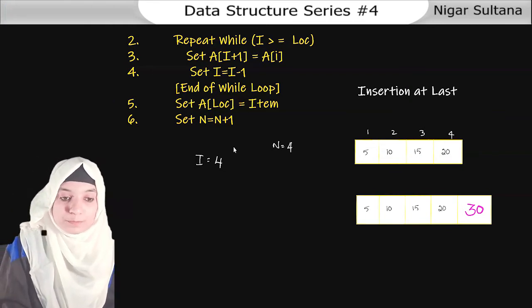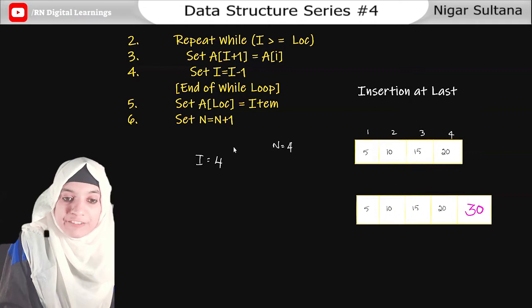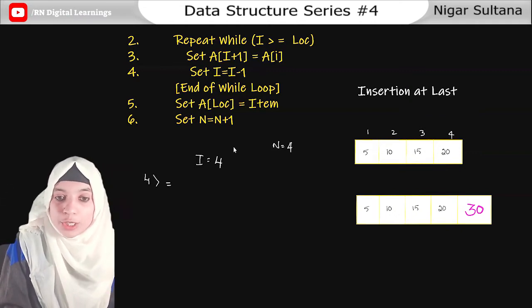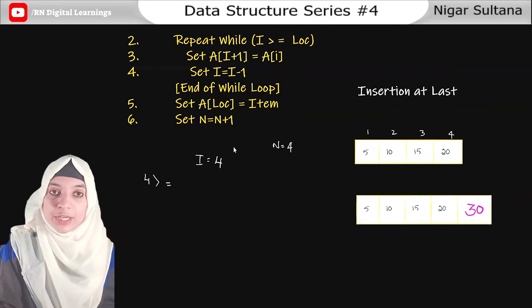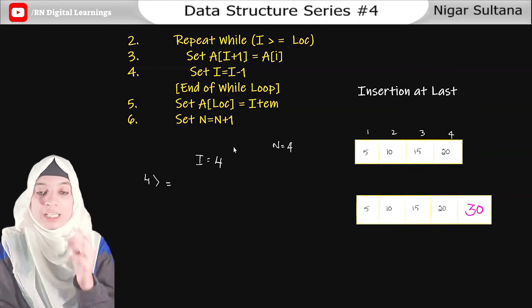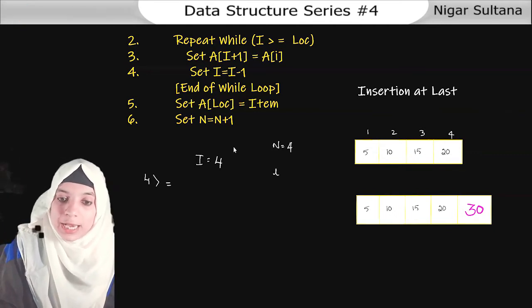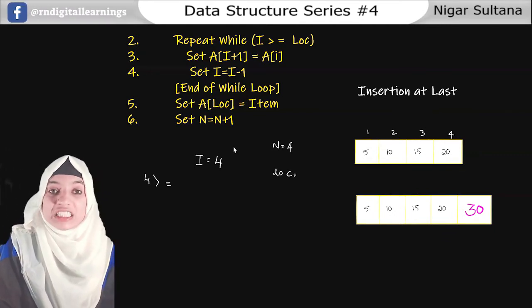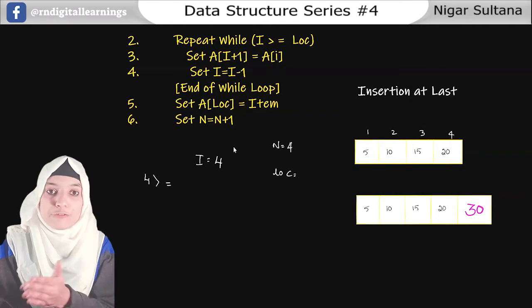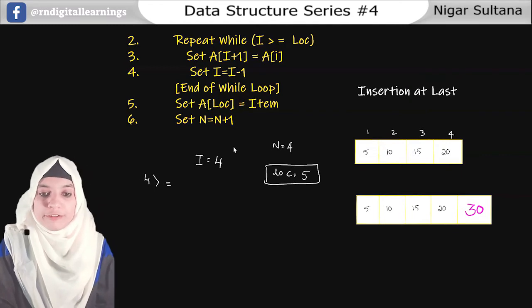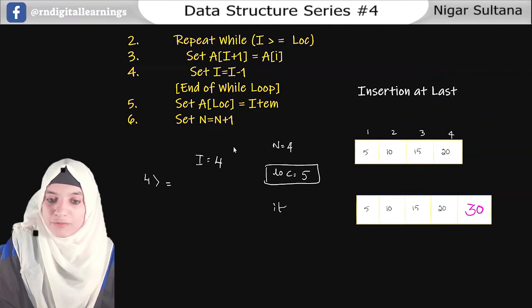So first, what is the I value? 4. 4 is greater than or equal to location. Now let's see, we need to accept the location value as well as the item value from the user. Now let's see, location will be, I have told you it is insertion at last. So at last means what? After 4. So the next position will be 5. So my location is one variable, and the value will be 5 now. Now let's take the item value. Item is 30.